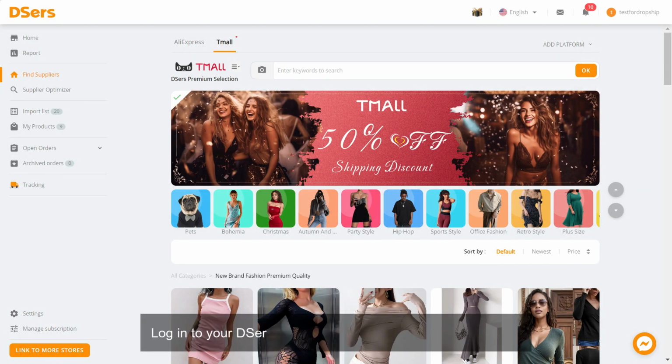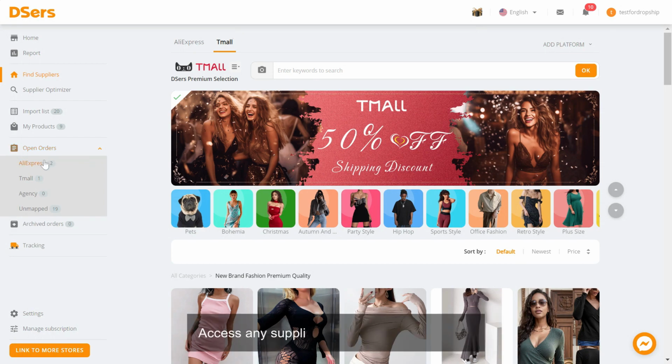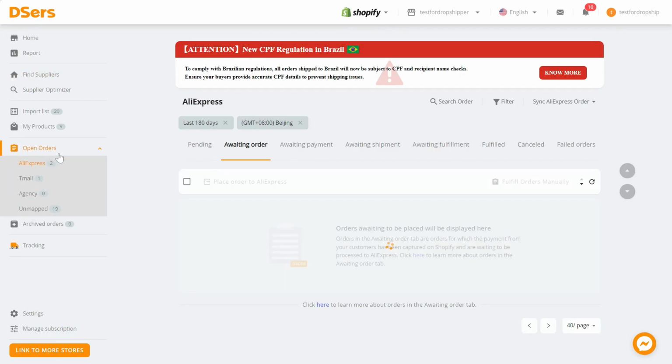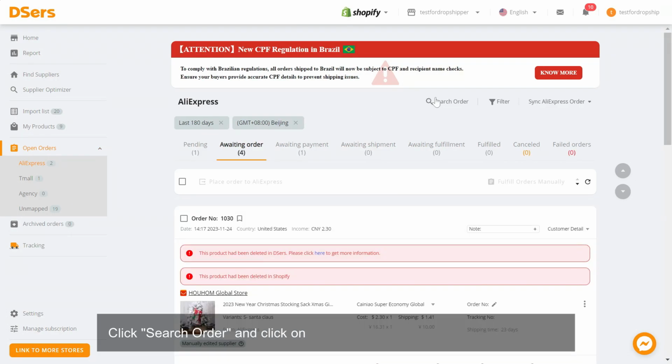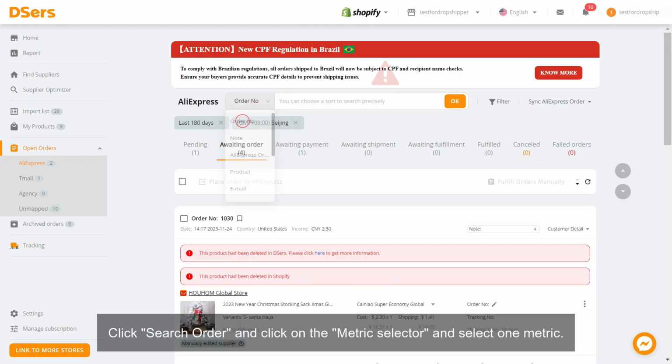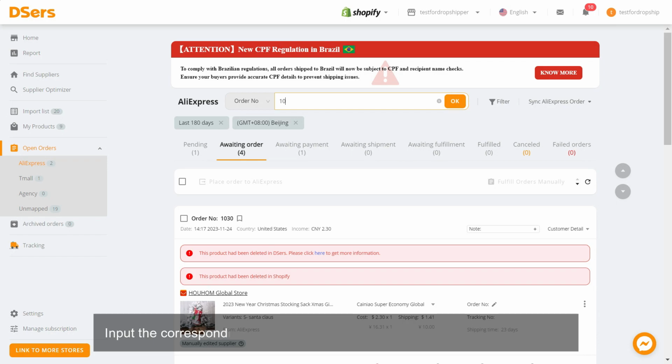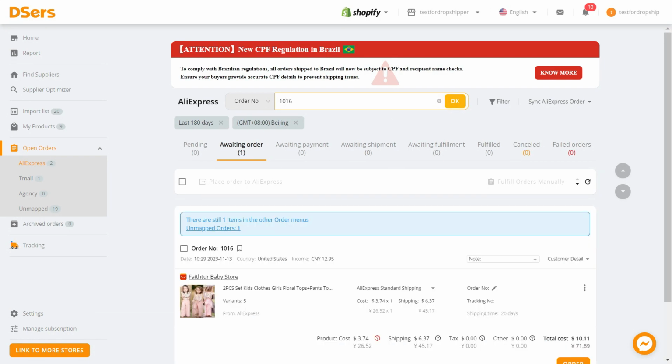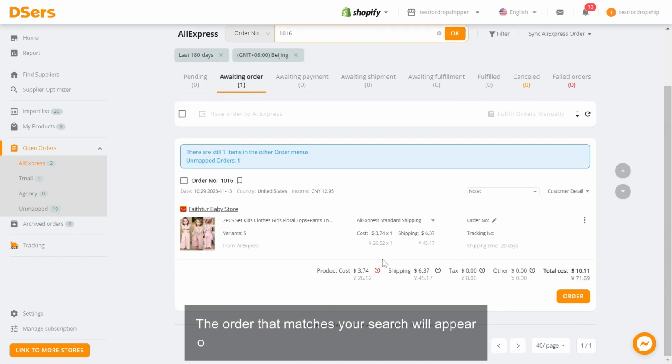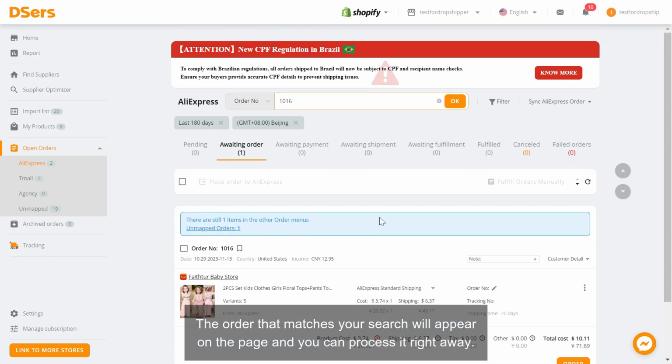Log into your DSers dashboard and navigate to Open Orders. Access any supplier page or unmapped page. Click Search Order and click on the metric selector and select one metric. Input the corresponding information in the input box and click the OK button. The order that matches your search will appear on the page and you can process it right away.